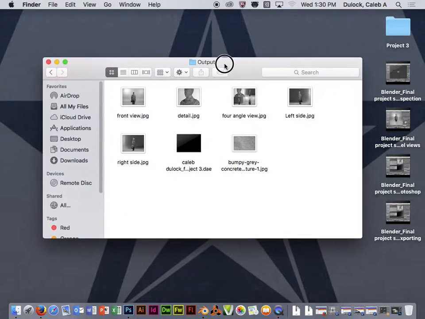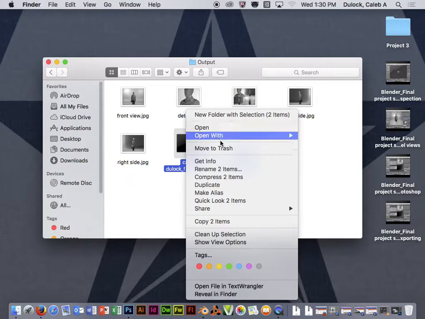So I'm going to go to my output folder, and I'm going to locate both my DAE file and the JPEG copy of my textures that belong to that file. So they should both be in the same place. But I'm going to select them both and send them to a zip folder. So to do that, you can just select both of them. You can go up to the cogwheel, or you can right-click on them and go to Compress to Items if you're on a Mac.